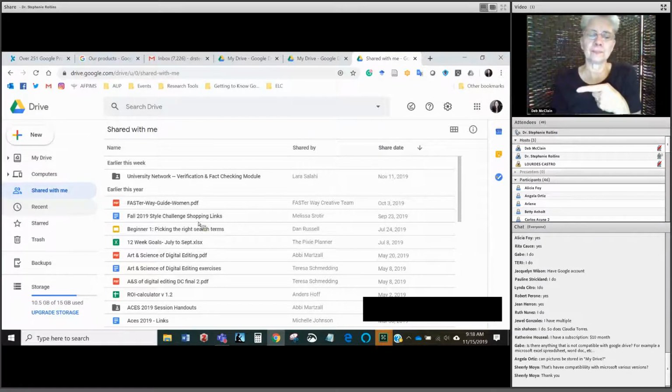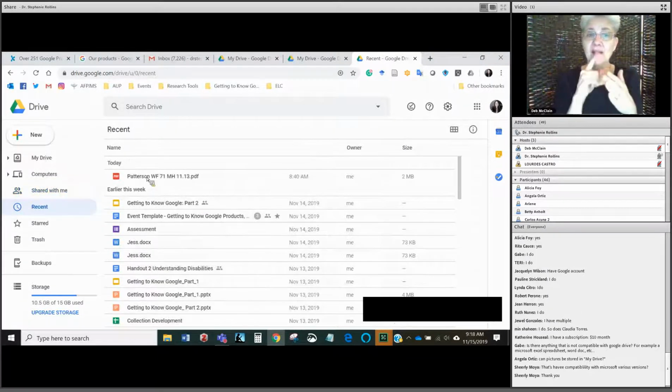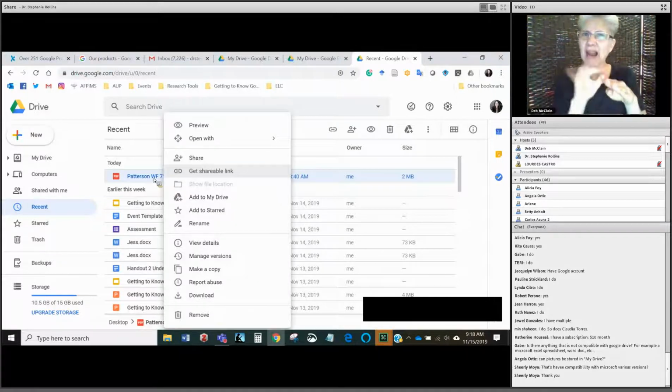Recent, again, like I said, are things that I've actually worked on recently. You can actually star things. It's pretty much like a file manager. So if you right click on stuff, you can get your options here.